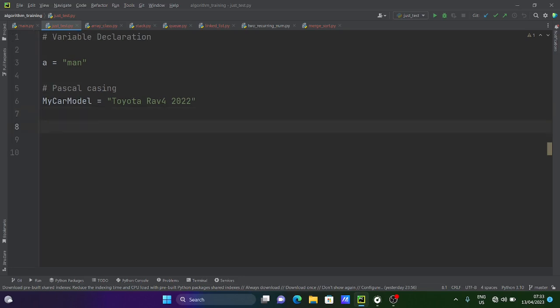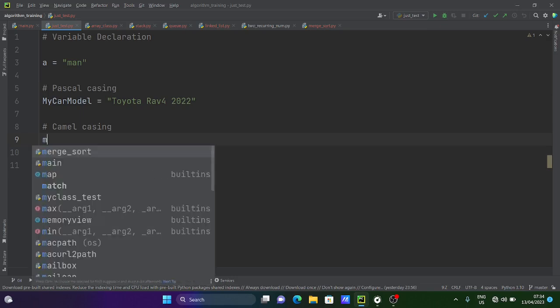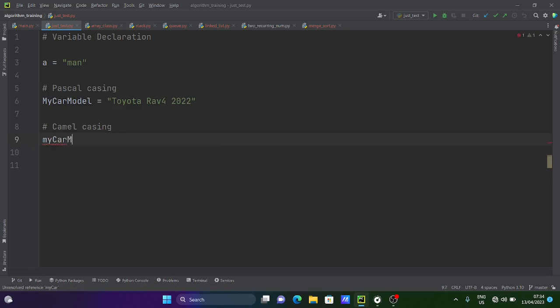Another case is where you have something called camel casing. This is an instance when you have the beginning of the first word, amongst the words you are putting together, in lowercase. For instance, myCarModelIsToyotaRAV42022, right? This is called camel casing in naming methodology, and Python accepts this.